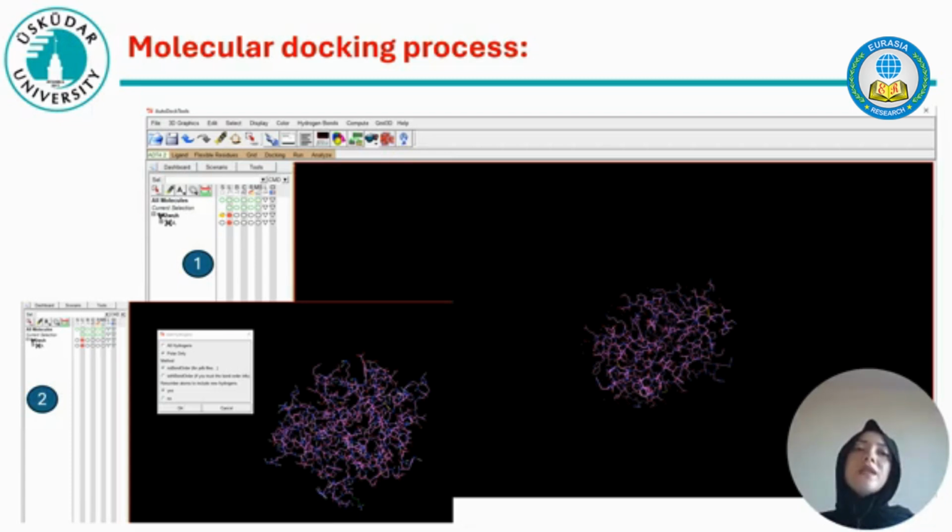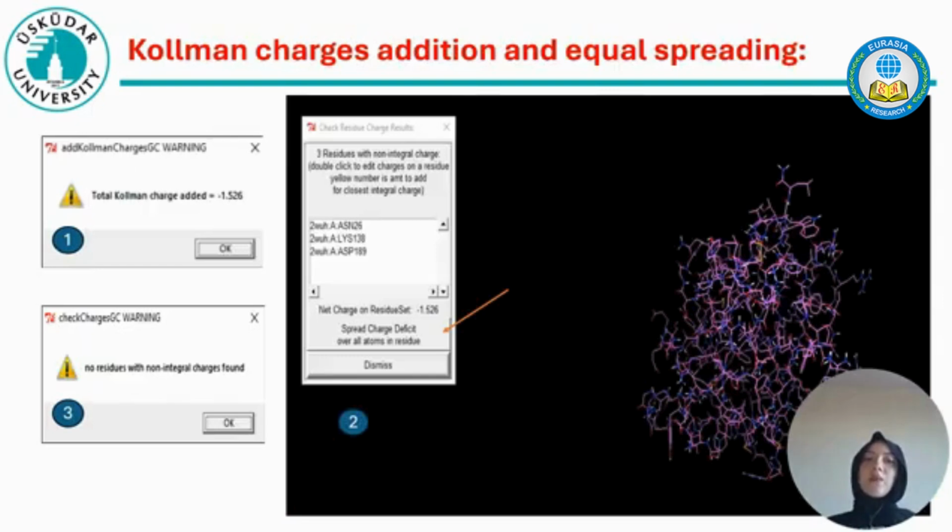Then we start with the steps of molecular docking, which is shown here. First of all, the macromolecule is imported and then processed by removal of water molecules and also the addition of polar hydrogens. The other processing step for the protein molecule is the addition of Kollman charges and the even spreading of it along the protein molecule.